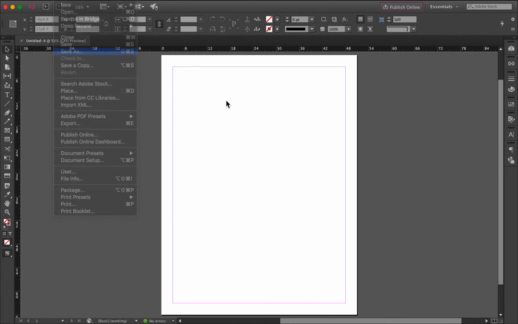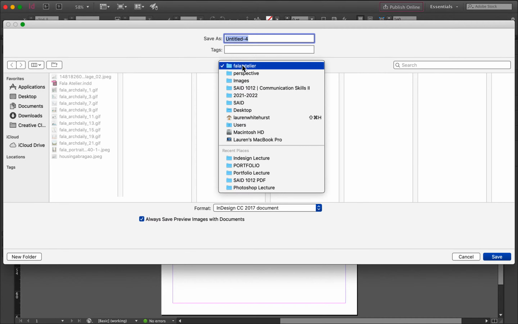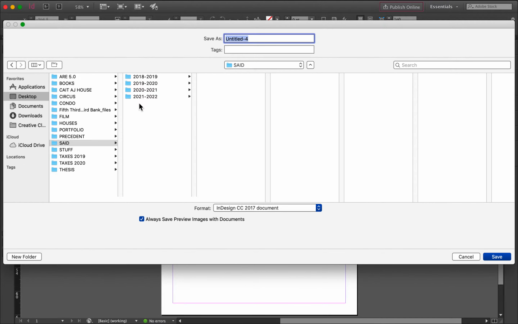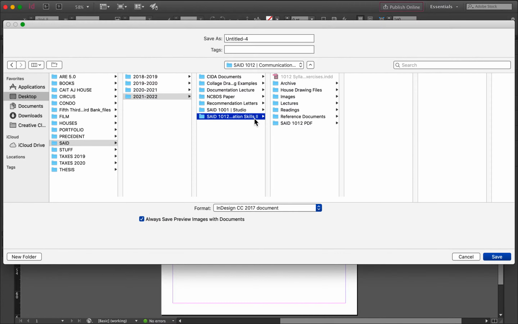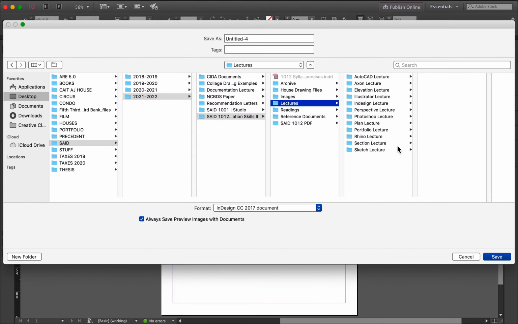What's really important when you're working in InDesign is finding a location on your computer where all of your InDesign images and files would be saved. So when you're working on a portfolio, it's good to have a folder called Portfolio where you can house the actual InDesign document as well as images and drawings and photographs of models for your studio and skills work. So I'm going to go ahead and just save this in my InDesign lecture folder that I've already created. Please do something similar when you're saving your portfolio.